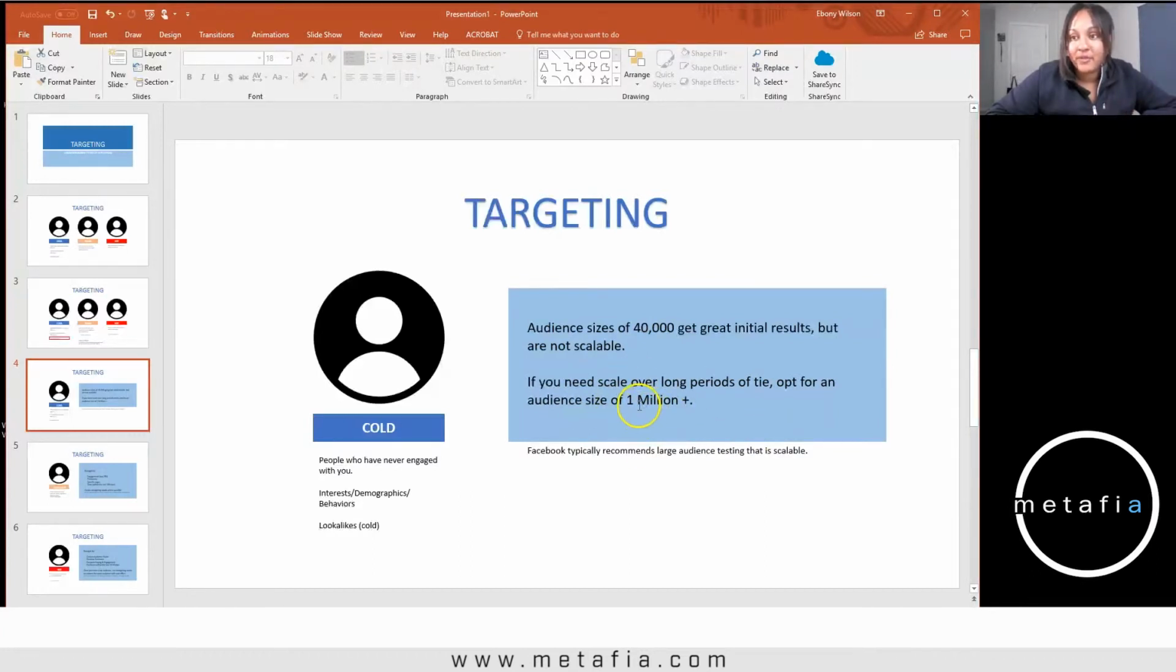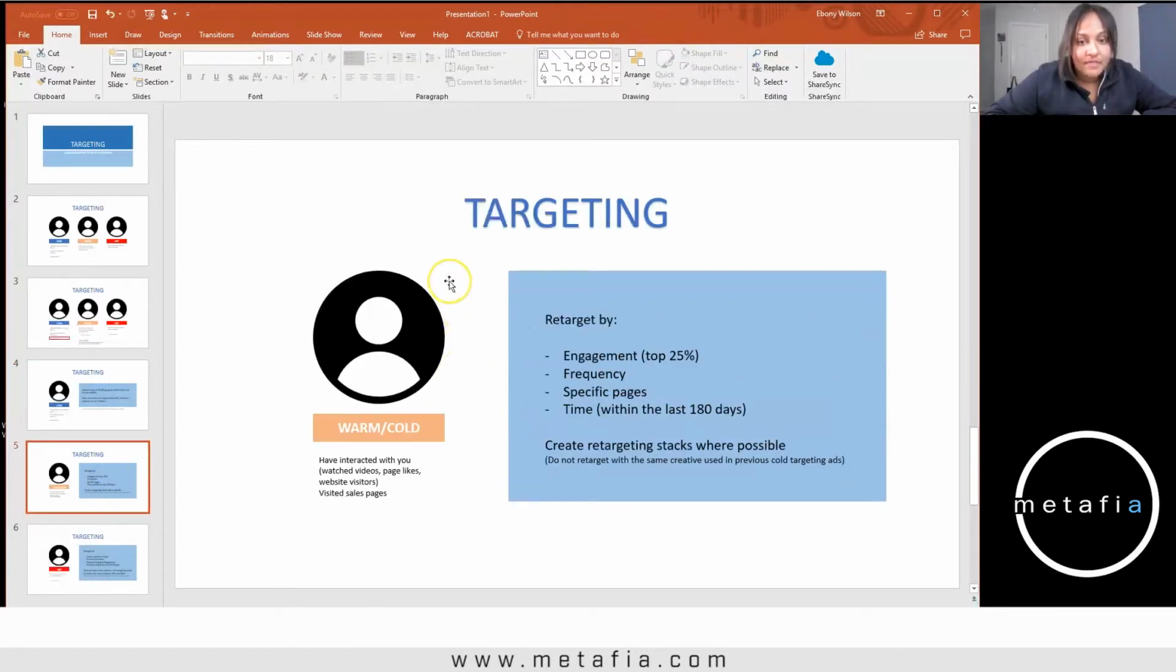But as you scale, obviously, and you're starting to spend more, you want to have a larger audience to handle that, right? And you have a different, like a warm, cold audience. So, again, these are people who have interacted with you, and you want to target people by their engagement. And usually, I think engagement is rated on Facebook, within the top 25% of people who have engaged with you or with your page or product.